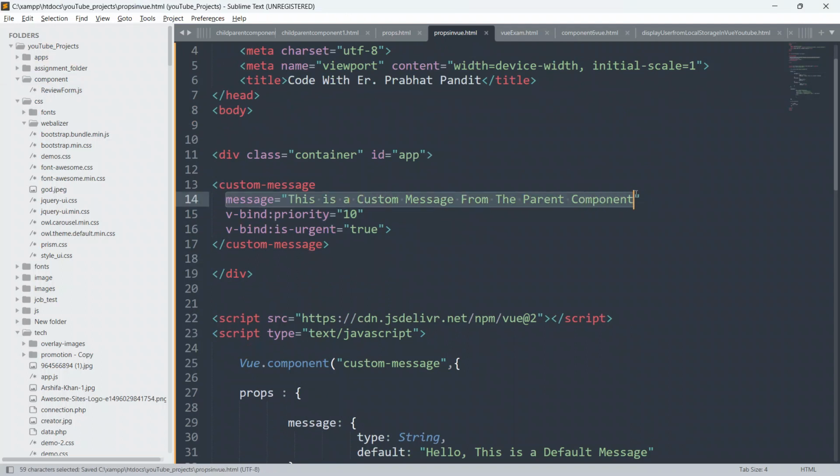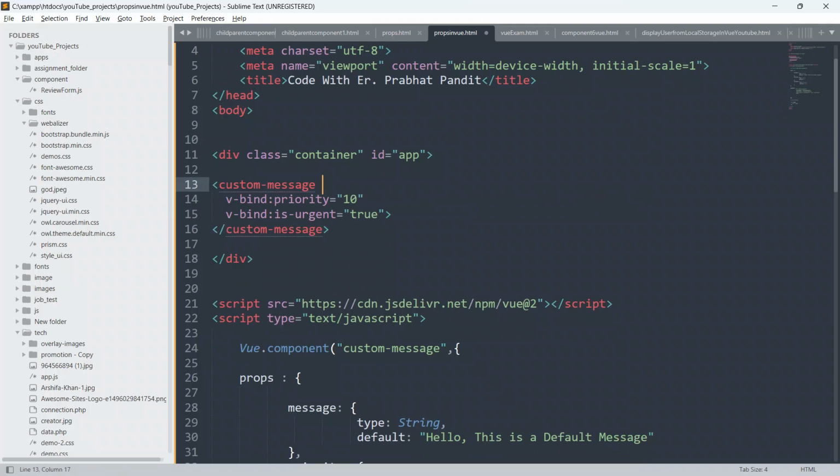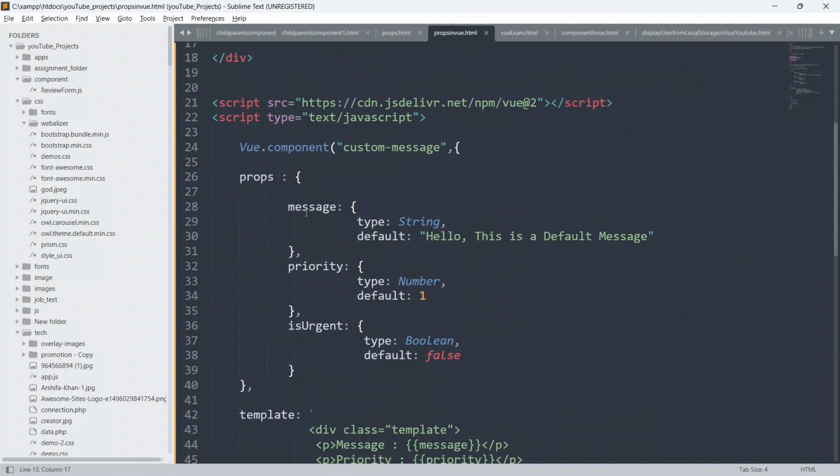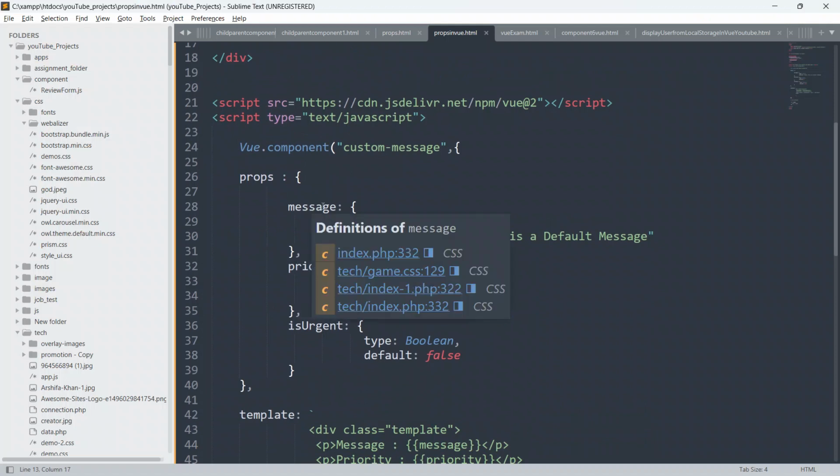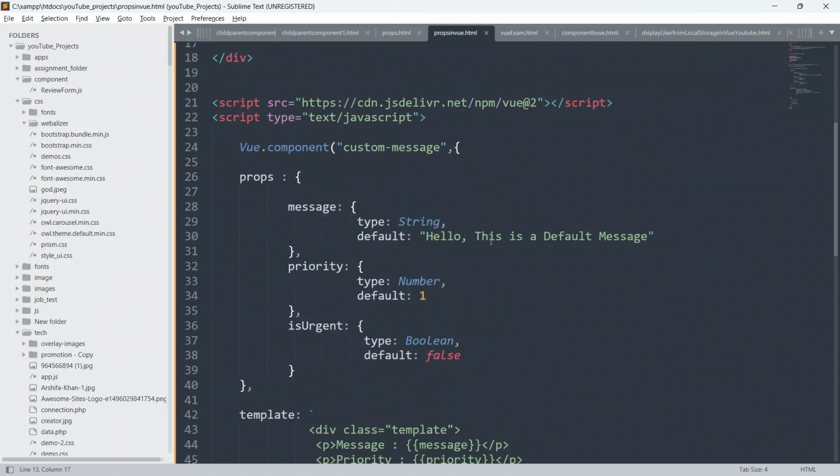Now just uncomment this and remove the message. Remove the message also from here. Now save your code, go to the browser and refresh the page. See, boom guys, we can see here message hello, this is a default message, because I have given the message property's default value as hello, this is a default message, and the type is a string. So that's why we are able to see hello, this is a default message.